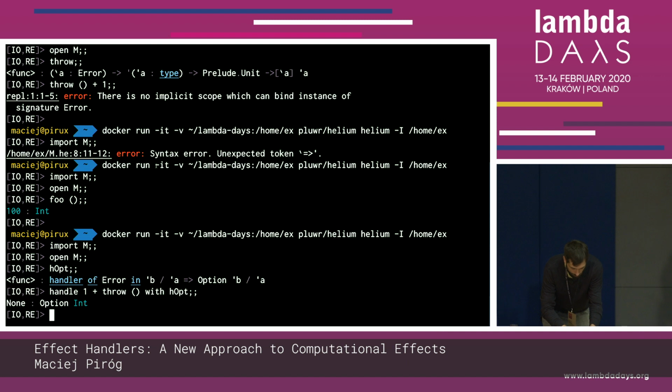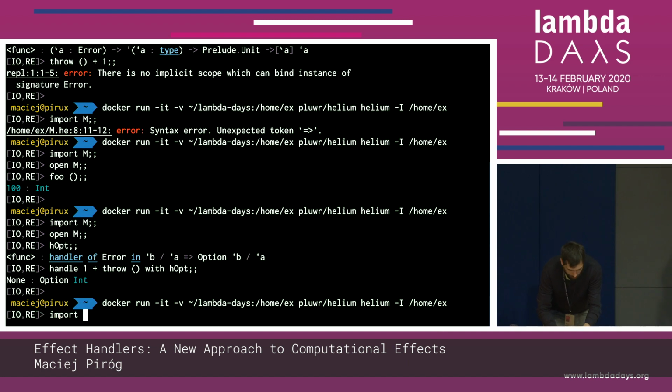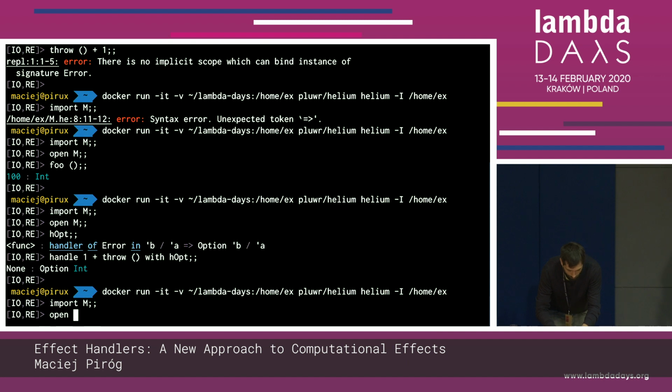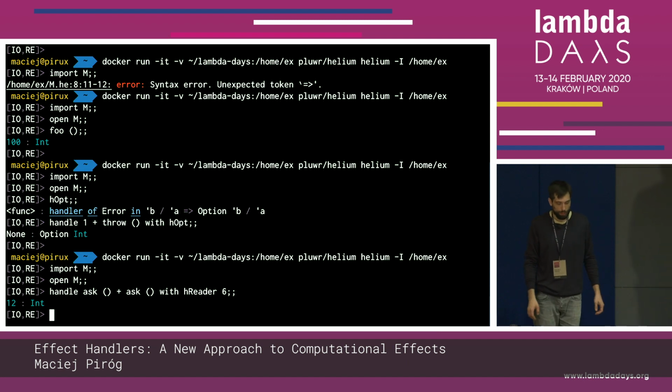So, save this, close this, run this, import this, open this. And now I can write things like handle ask plus ask with h, what was the name of the handler? hreader 6, right? And now I get what I expected, 12.